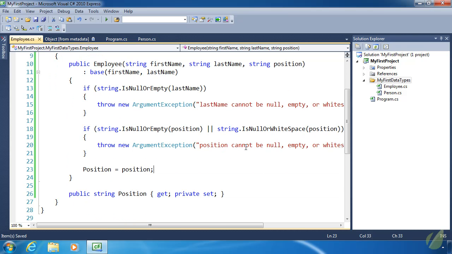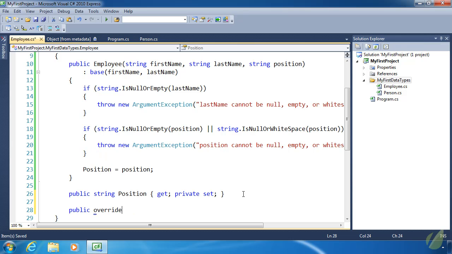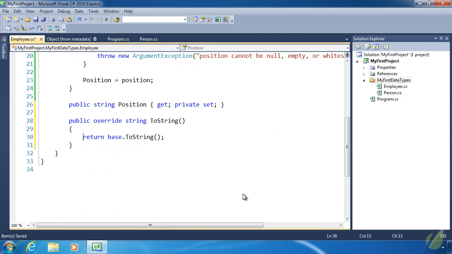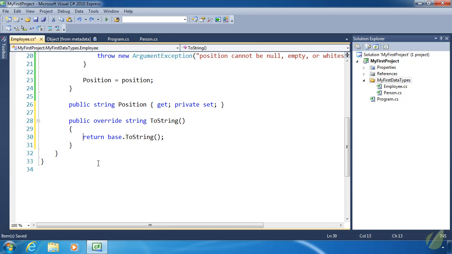position. And now let's override the toString method, because it would be nice if we call the toString method for it to say the first name and last name, but also the position of that employee. So once again, we would do public override, and then toString is listed, so we'll go ahead and do that. Now, the person class returns the first name and last name. So we can reuse that by using base.toString. And we would just need to concatenate a comma, let's say, followed by a space, and then position.